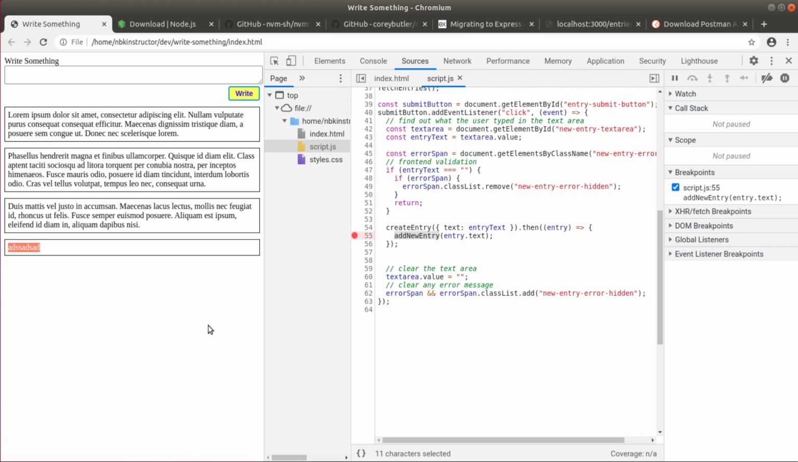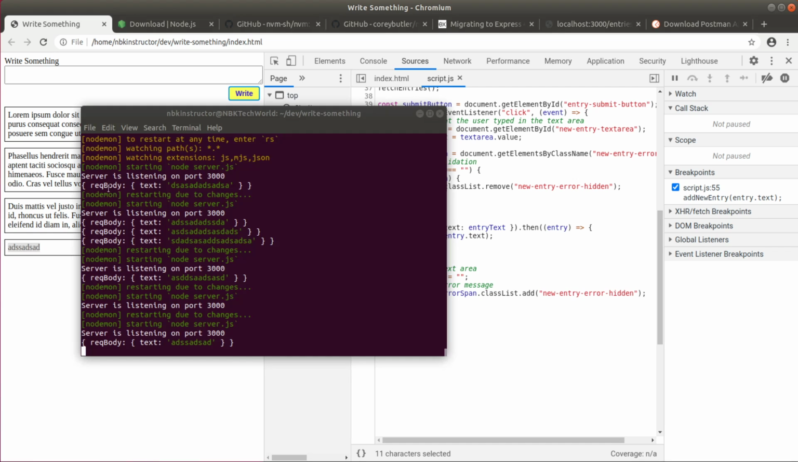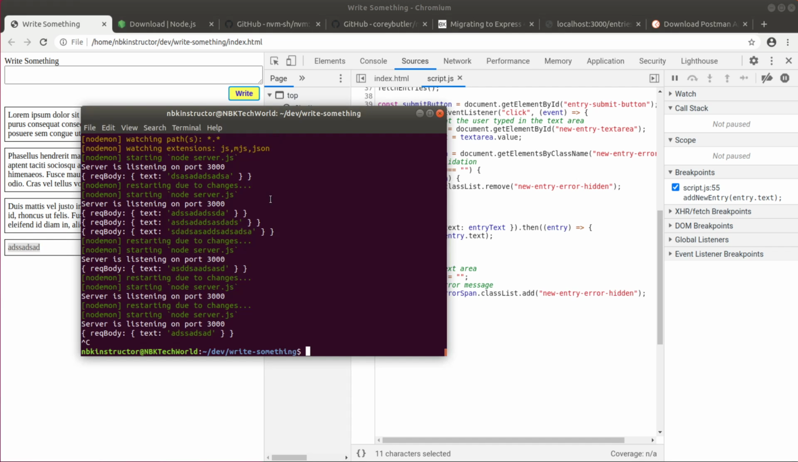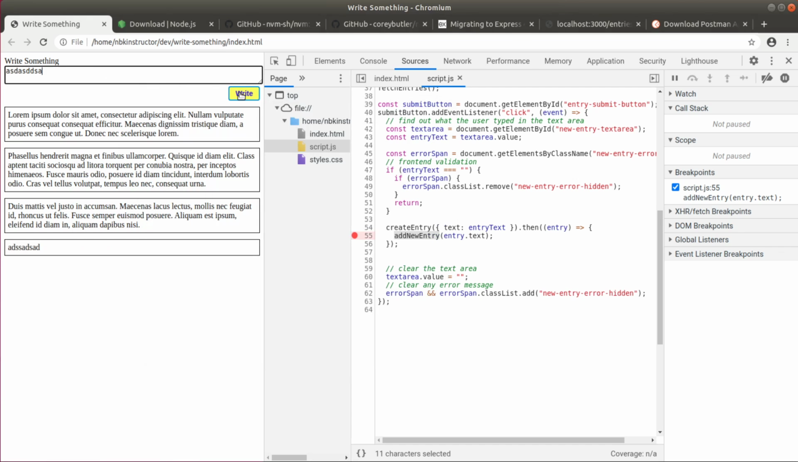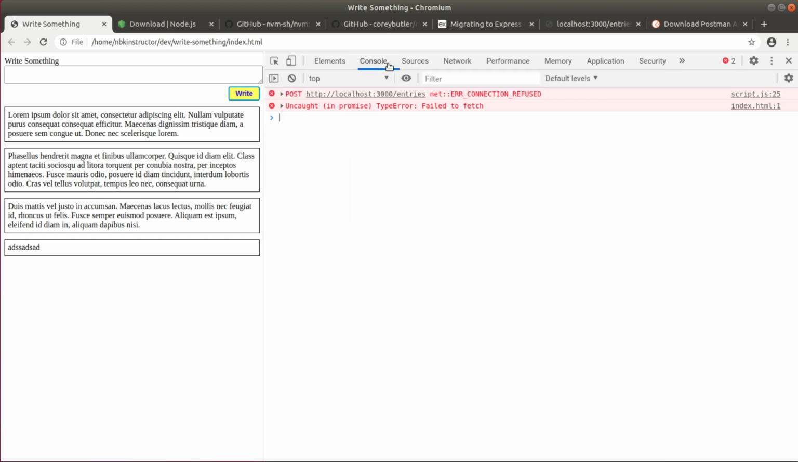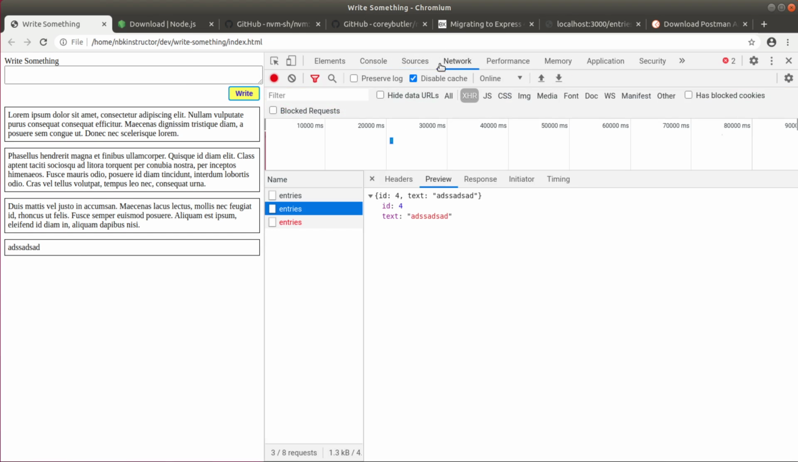That's great. Now, what happens if the server was down? We simulated some sort of error. Let's see. Click the terminal, kill your server. Now try to add something again. Click write. Something happened. Post, error, connection refused, failed to fetch. Well, the user didn't know what happened. So that's something we have to fix.